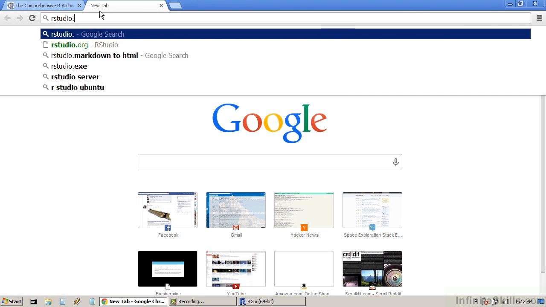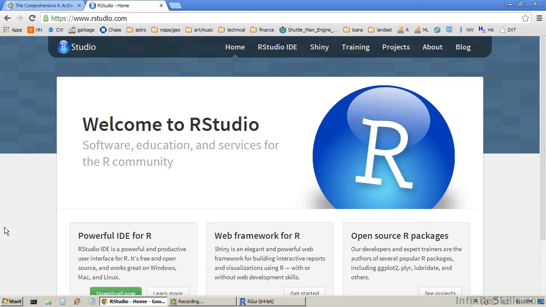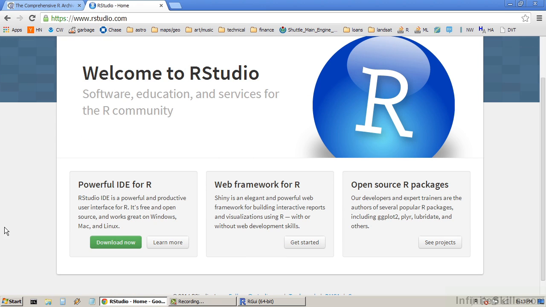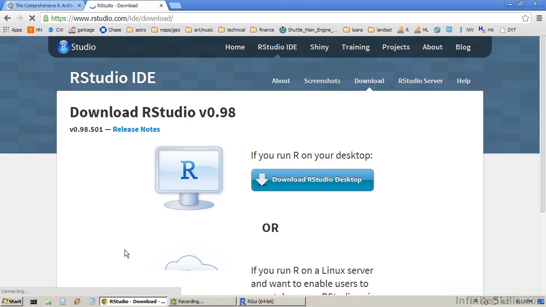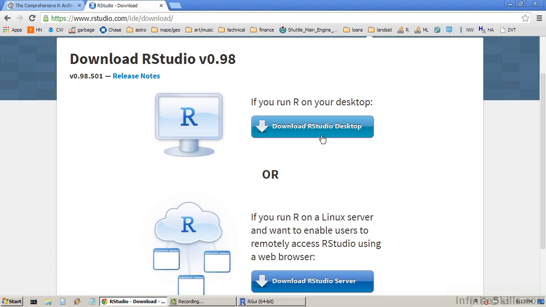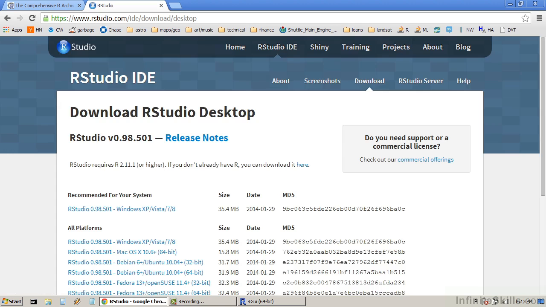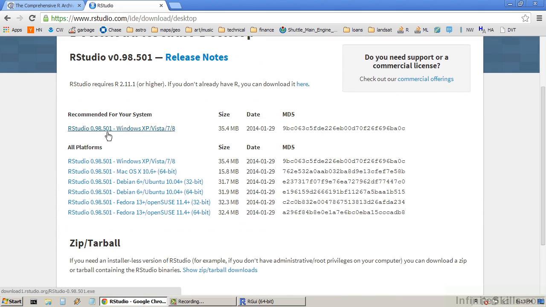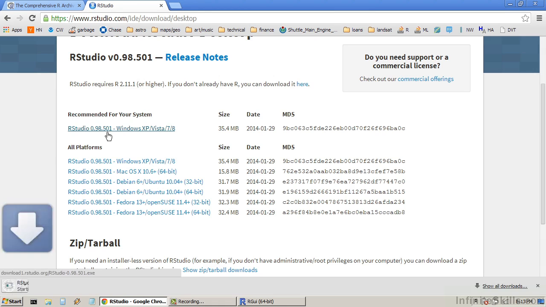Go to rstudio.com. So to download RStudio, it's actually very easy. You can just click the Download Now button underneath the powerful IDE for R. I'm going to download the RStudio for desktop, and it will recommend which one to use for your system. You might want to check to make sure that it's appropriate. I'm using Windows XP, so this looks good to me, and I'm going to download it.